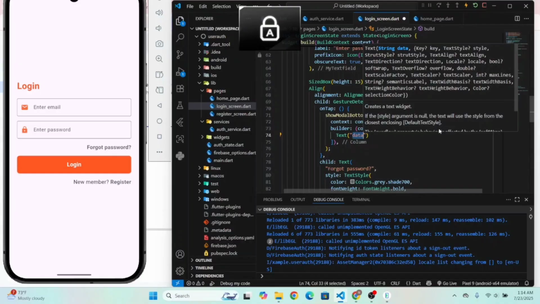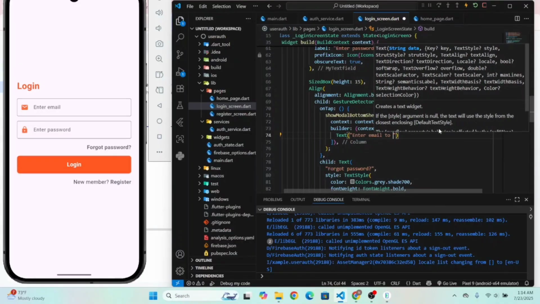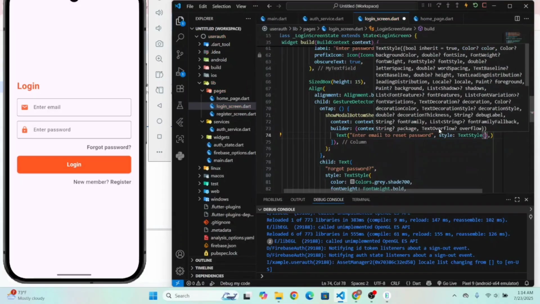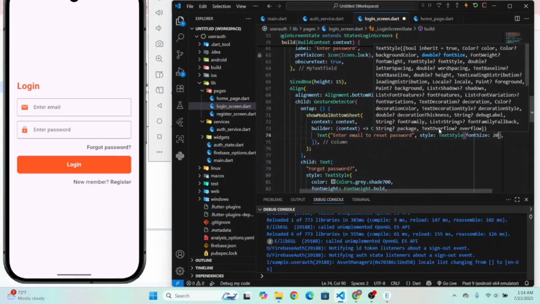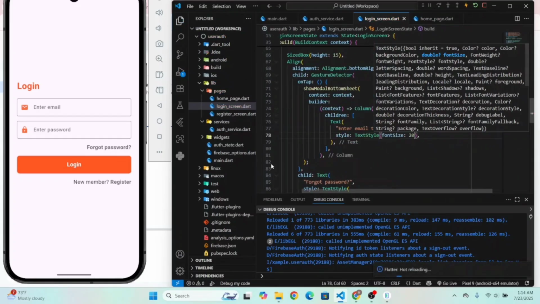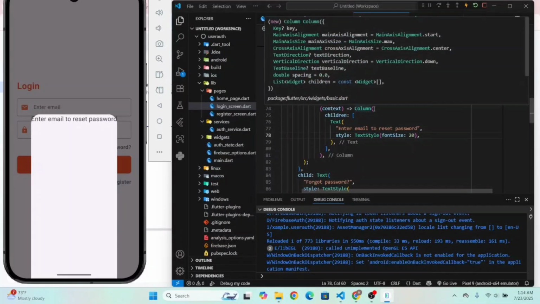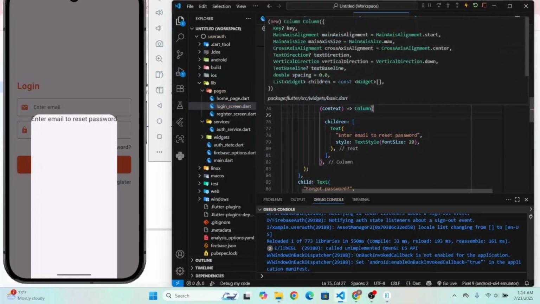Let's add a text to reset, and style it with the text style with the font size 20. And let's see how it's going to look. Don't forget this. Okay, here you go. Give the padding.